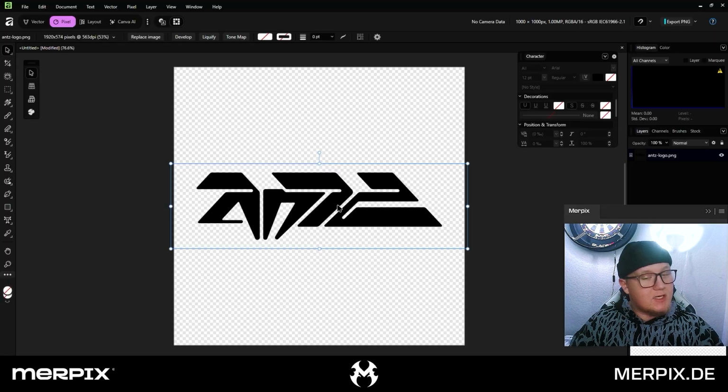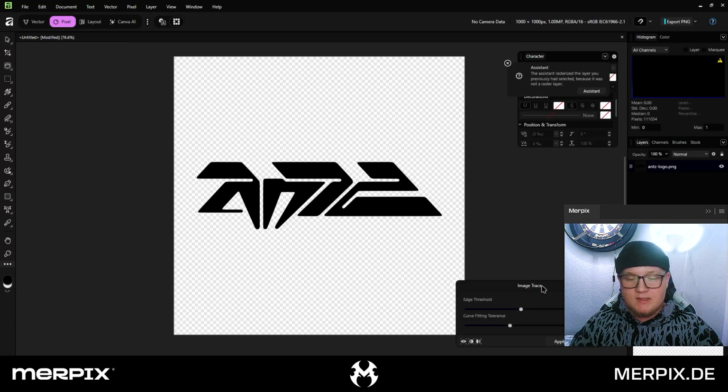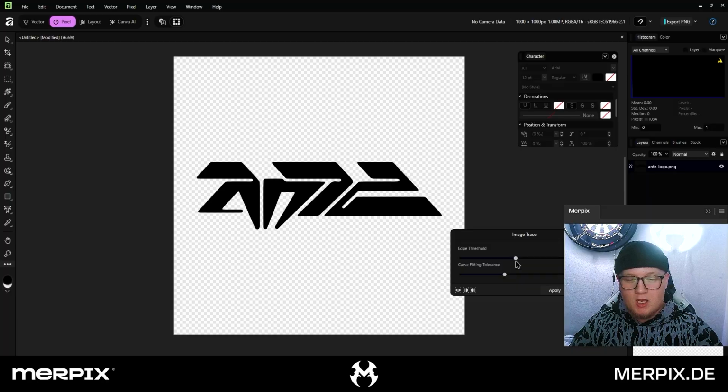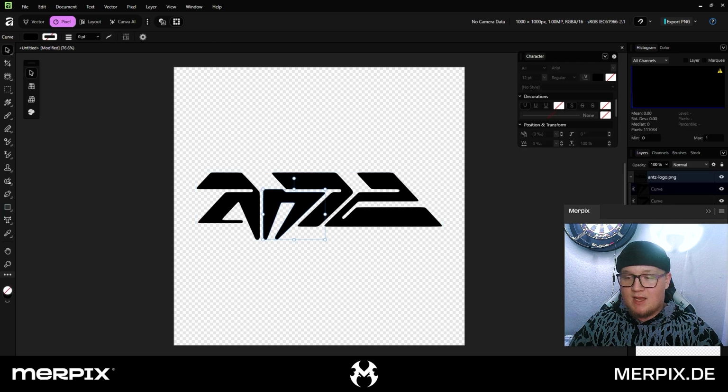So we have the PNG set up right here, and we're gonna head over to the top where it says vector. We're gonna click on that, and we're gonna do the image trace. You're gonna see a new window pop up on the bottom right where it says image trace. You can pretty much fiddle around with all the settings, but I usually just leave them on default and then click on apply. What it's gonna do, you will instantly see in the layers tab over on the right: you will now have curves.